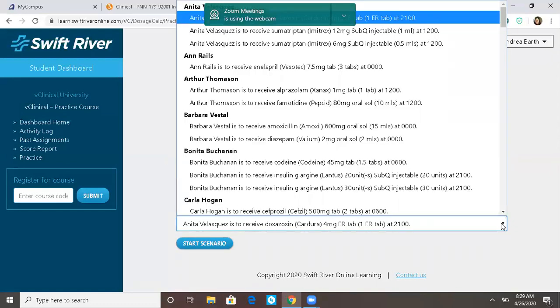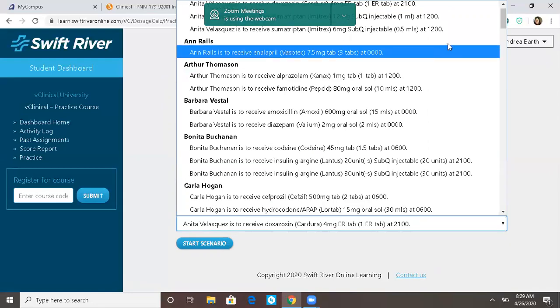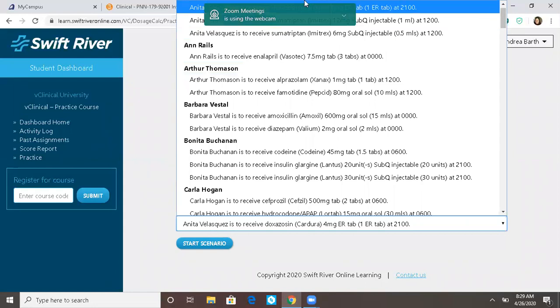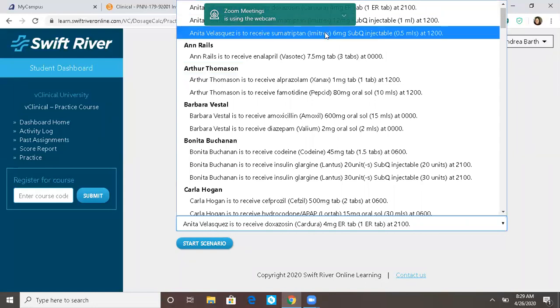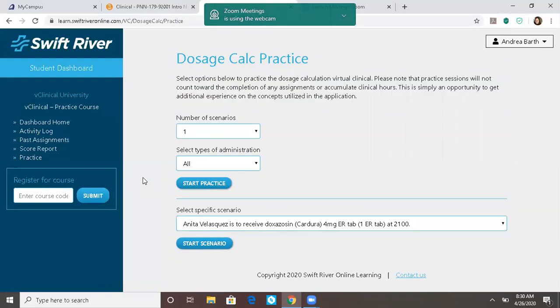You'll start that scenario, you'll complete that. And then you're going to give her a second medication. So you'll select that. I apologize because it's up by my Zoom top, but you'll select that second medication you're going to give. So you're going to walk through right off your worksheet, find the patient, find the med, click on it, start the scenario, and then complete all of those. Okay, so that's dosage calculation.